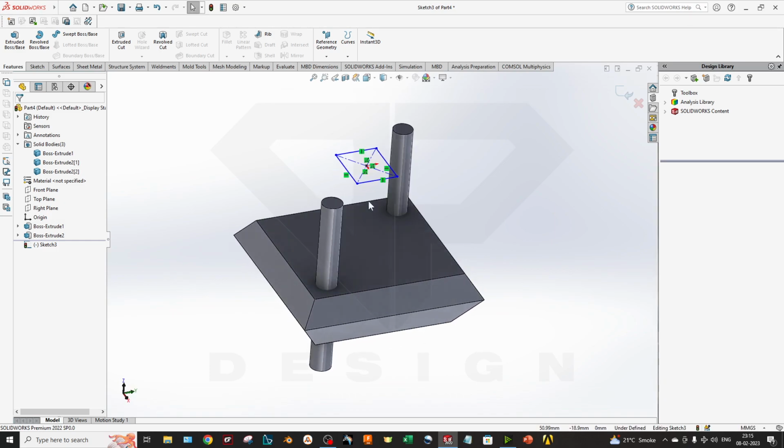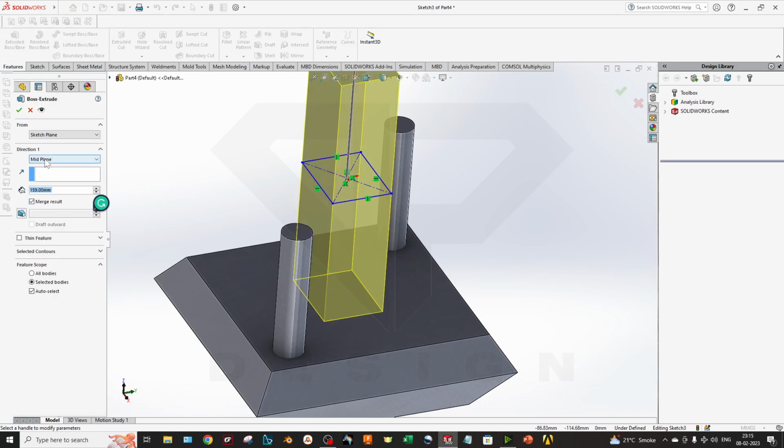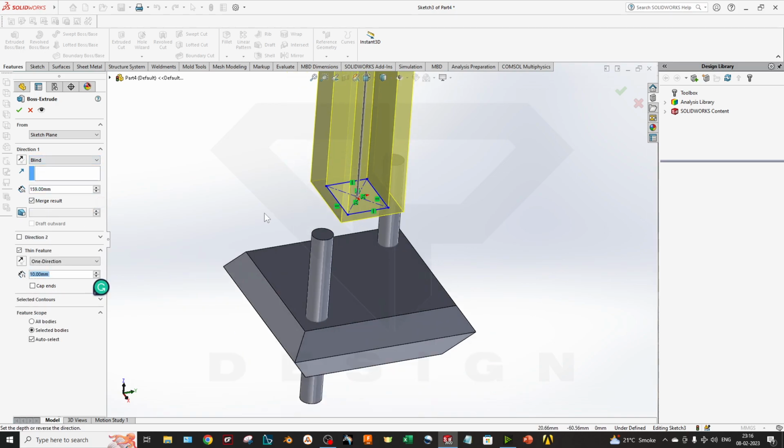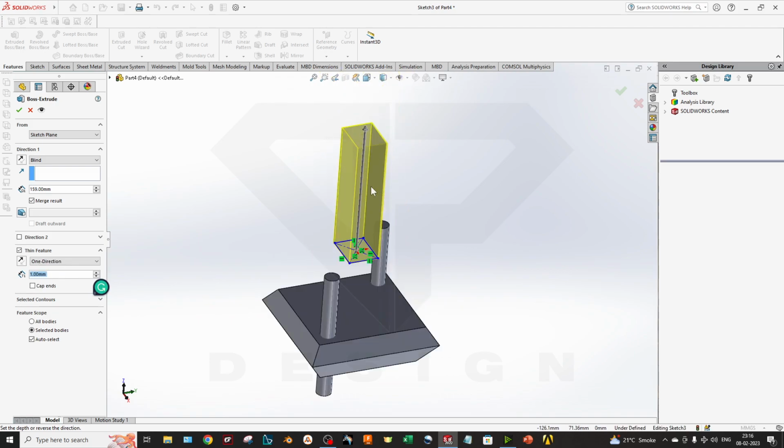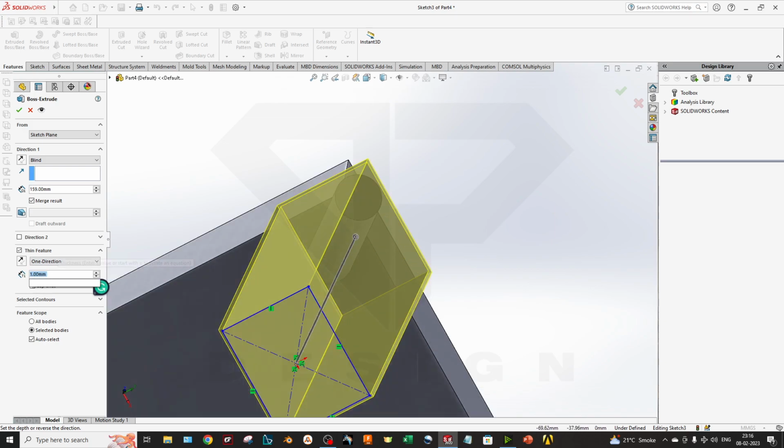Got it? Now we will learn about the thin feature. So let's say if I go to the thin feature, I will make the dimension lower so that you can understand. If I created this, this is the thickness, this with the 1 mm thickness, this is the 2, 3, 4. Now you can understand.